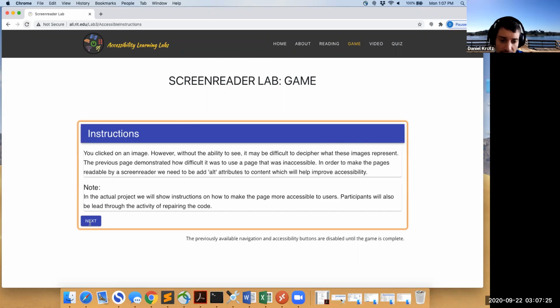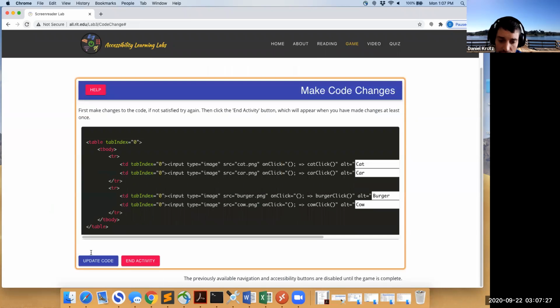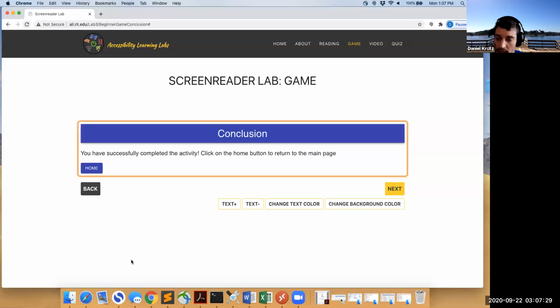And so to conclude the activity, we would have some instructions. You could actually go through and keep making code changes if you wanted to. But at the end, the application should be much, much more accessible to folks than it had been previously. So now that we've finished the third and final lab, let me pause and ask if there are any questions, any thoughts on this actual activity.